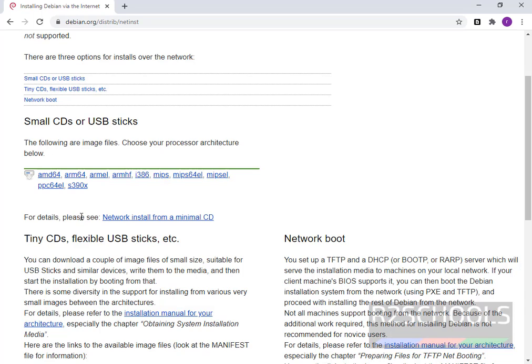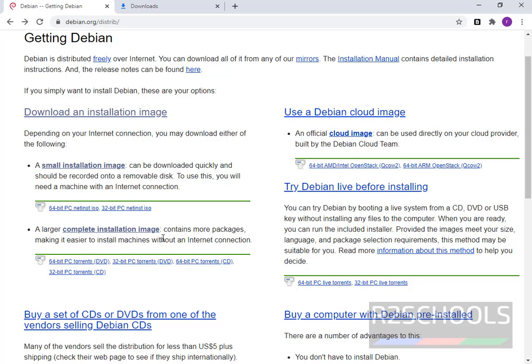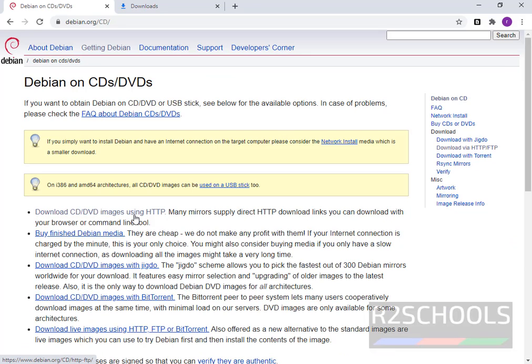Click on this AMD64, which means this is download an installation image, but for this installation internet connection is required. Then click on this complete installation image. For this internet connection is not required. Click on this download CD or DVD images using HTTP.